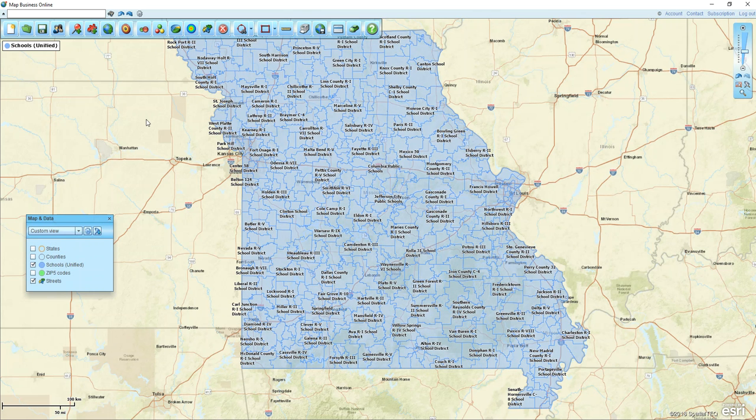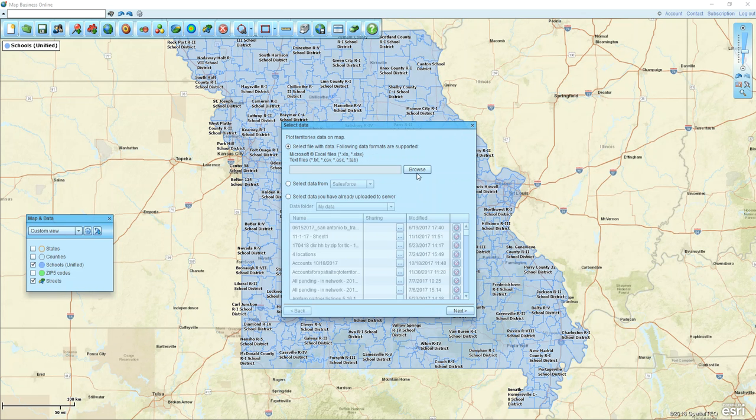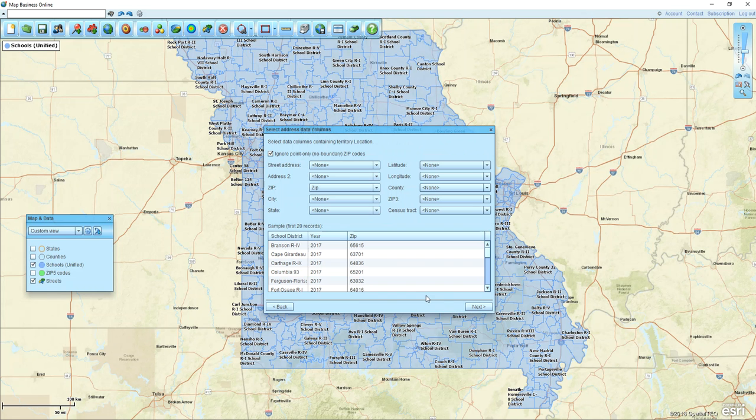The next feature is to bring in your territory file. So I'm going to click on this little red puzzle piece and click next to plotting data, and I'm going to browse to the spreadsheet that you provided. We'll click next and then choose the tab that we want. In this case, we're looking at risk districts. We'll click next. From here, you'll take a look at the bottom of the screen.